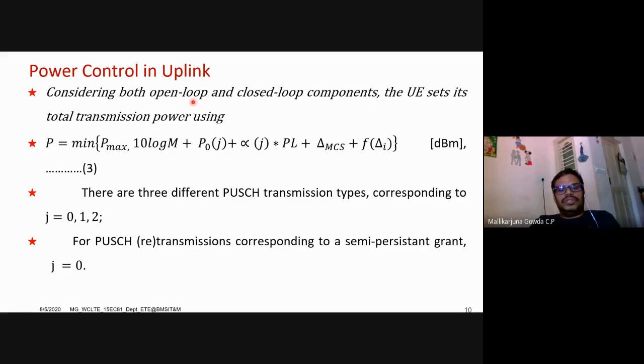So here the term j has come, right? P naught of j, alpha of j and all. There are three different physical uplink shared channel transmission types here, which correspond to the value of j as 0, 1 and 2. So let us see what happens when j is 0, when j is 1, and when j is 2.